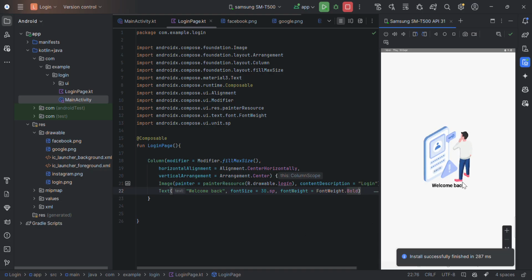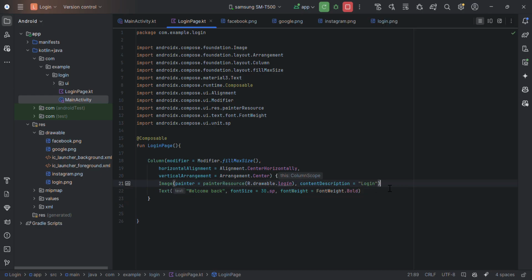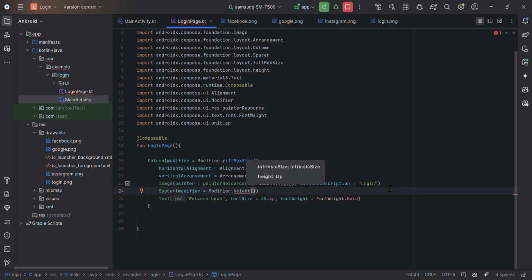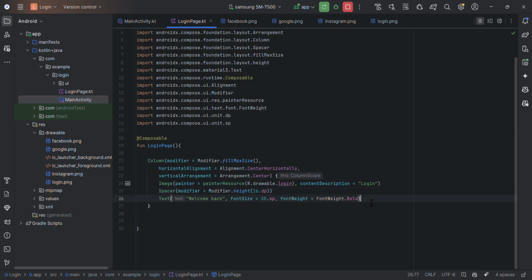Now we need to add some spacing between the image and the text. For this we can use a Spacer composable, and we can give it a height. I'm using Modifier.height and will give, suppose, 16.dp. Height is always in dp, not in sp. Sp is only for font size, and we always use dp for everything else.